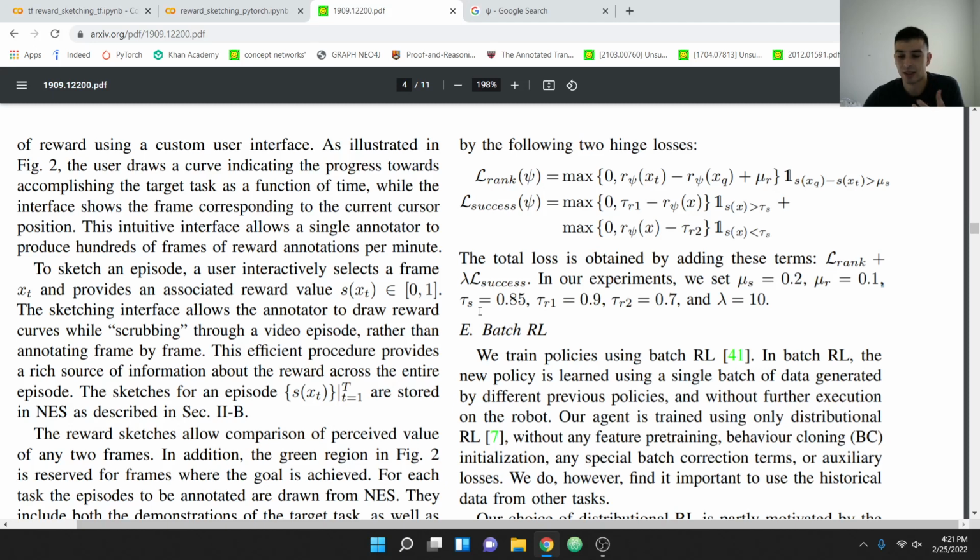Our actual success condition for success loss, which is tau of s, which is if we sketch that the frame is greater or less than this, that's what's going to determine whether we use this or this, because it's determining whether it's successful or unsuccessful, and then that determines what operations we do to it. All of this is just running a bunch of operations. Okay, we have tau of r1, which is 0.9. So we're saying if the sketch says it's 0.85, we want to make sure that the reward really enforces the sketch. So we want to make sure that it's not even greater than 0.85. We want to make sure it's greater than 0.9.